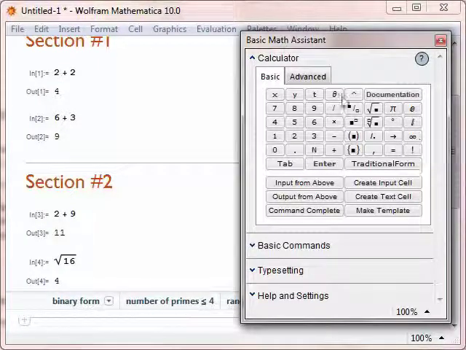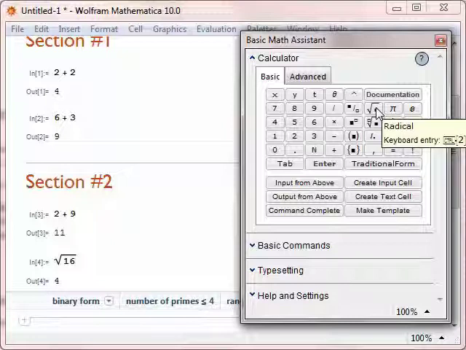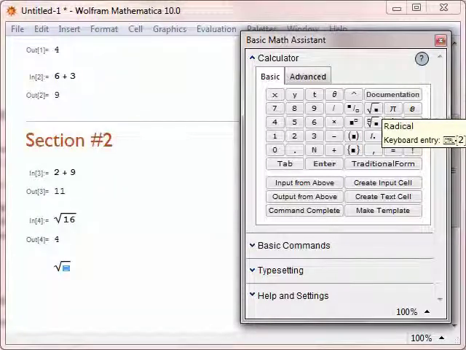Each of these commands also has a keyboard shortcut. If you hover over the command in the palette, you can see that it tells you how to do the keyboard entry. Here we see the keyboard entry for the square root is Control 2. So if I hold down Control and hit 2, I get the square root symbol, just like I would if I hit the button on the palette.